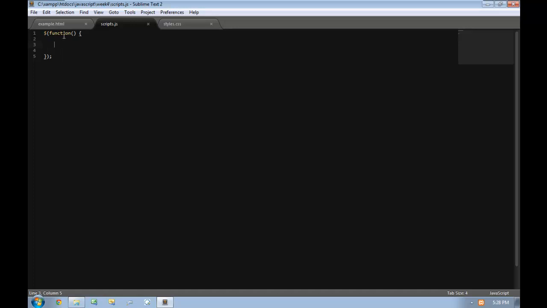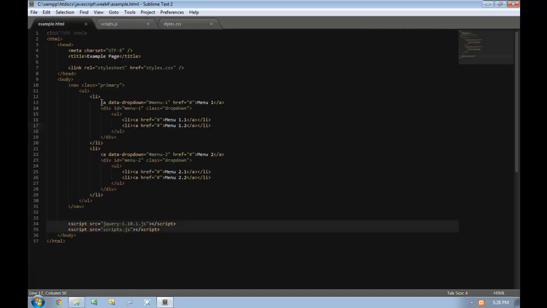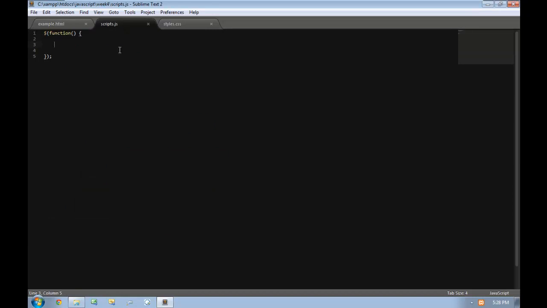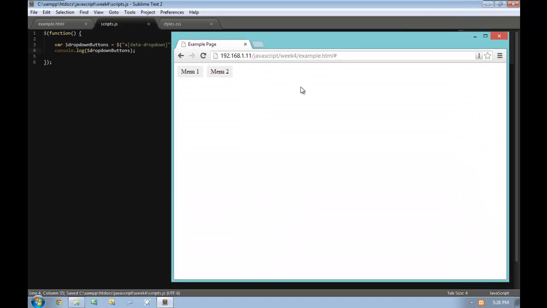So let's go ahead and first get a list, an array, of every single A element that has a data dropdown attribute. So I'm going to go ahead and say var dropdownButtons equals jQuery, and then I'm going to say A data dash dropdown. And then for testing purposes, I'm going to say console.log dropdownButtons. And I'm going to jump back into my markup here.